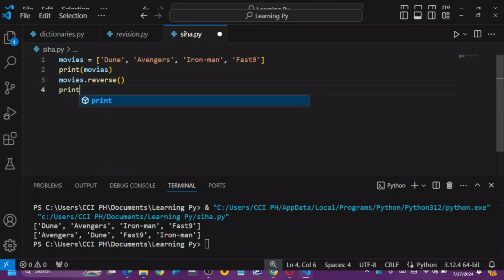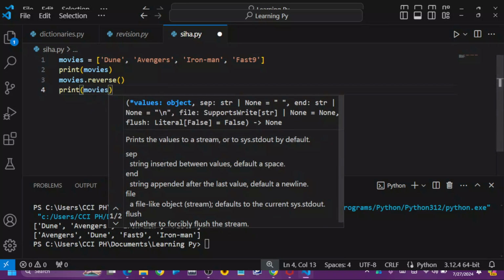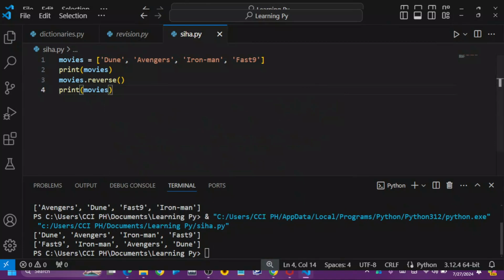and when I print movies, we have what we have here. So you can see here that it has been reversed. Okay, the list has been reversed, but it does not sort the list before reversing. That's one thing you need to know. So the reverse method does not sort the list first before reversing the list.